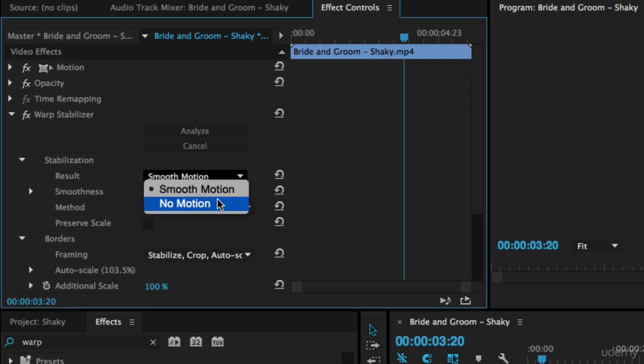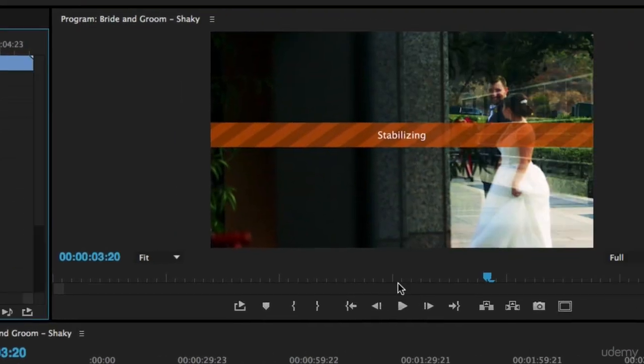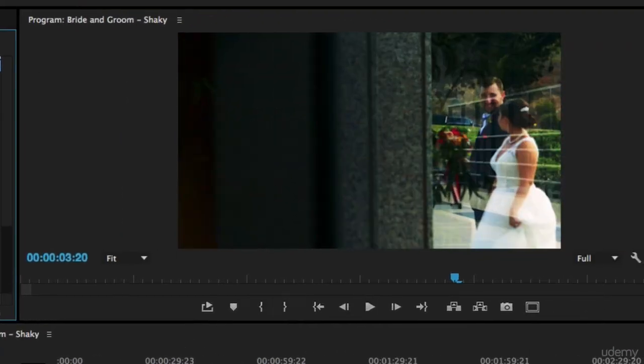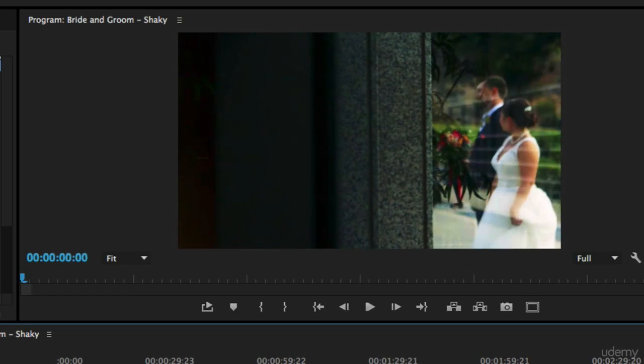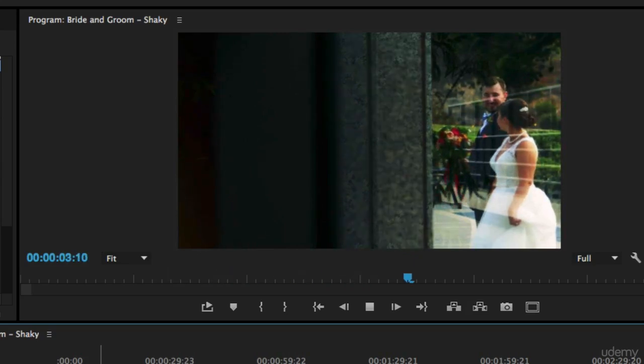Just click that little drop down and choose no motion. It's going to restabilize, and it probably will have to crop in a little bit so that it can make sure that there's no motion. And when we play through this, look at that. That is crazy. Absolutely no motion for this clip.